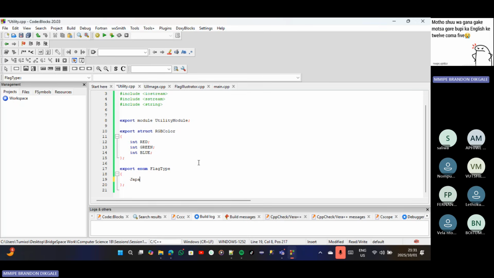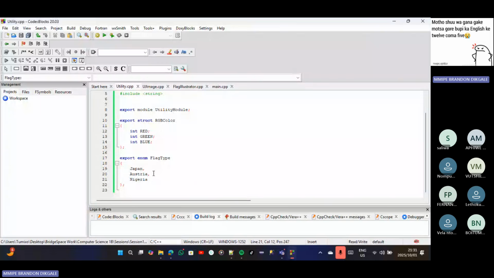In our flag type, we have three types of flag. Don't make the mistake of putting semicolons. We have Japan, then a comma. Then we have Austria, then a comma. Then we have Nigeria. You see there's a comma after the others, but the last one doesn't have a comma. I'm just pointing out mistakes you might make. You might add a comma there by mistake, but there shouldn't be a comma after the last enumeration.